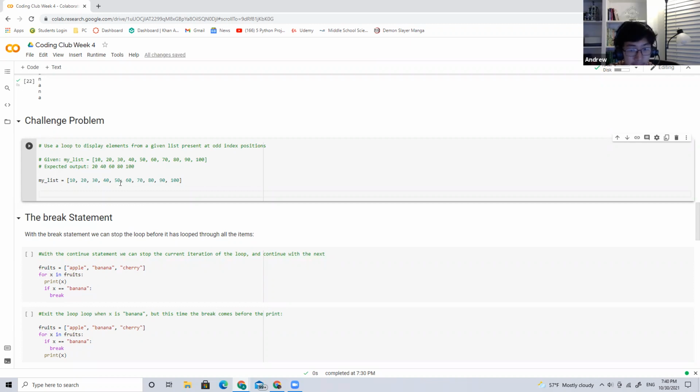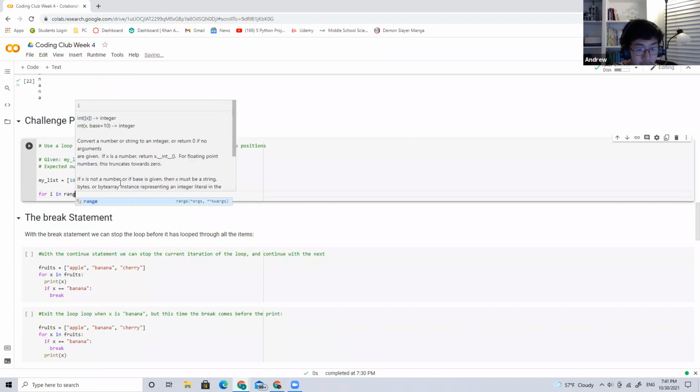If we want to get the ones only at the odd index, then rather than iterating through every specific item, we have to iterate through the indexes of every item. Since if we just iterate through the 10 or the 20 itself, that wouldn't tell us anything about the index. So how we would do this is we would iterate through every single index by creating a for loop, so for i in range.